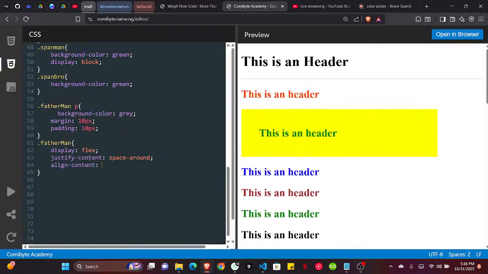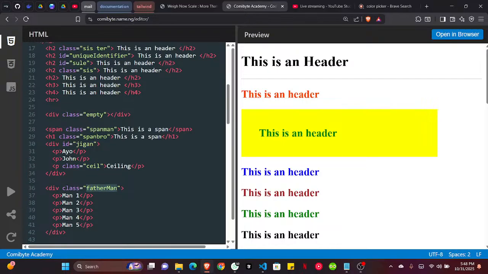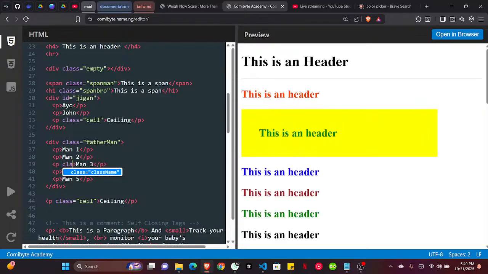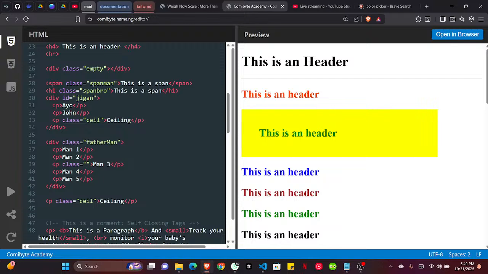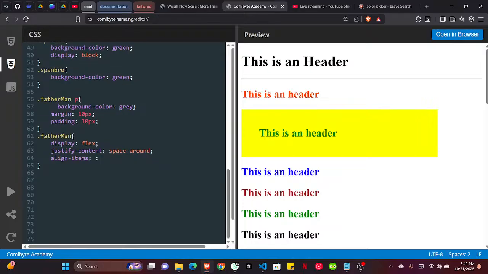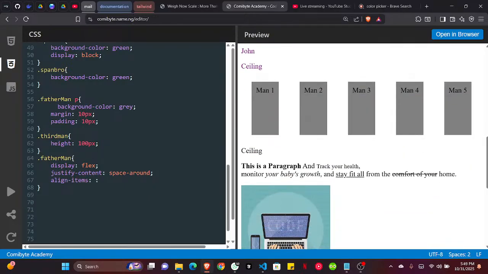Now the next one we'll talk about is what we call align items. So align items basically brings our content to the center in the vertical aspect. Now let's say for instance I have a paragraph here. Let's just say the paragraph has the class of third man over here. So I want to style this third man. I'm just going to say dot third man, then I want to increase the height to maybe 100 pixels. All right, so we have something like this.